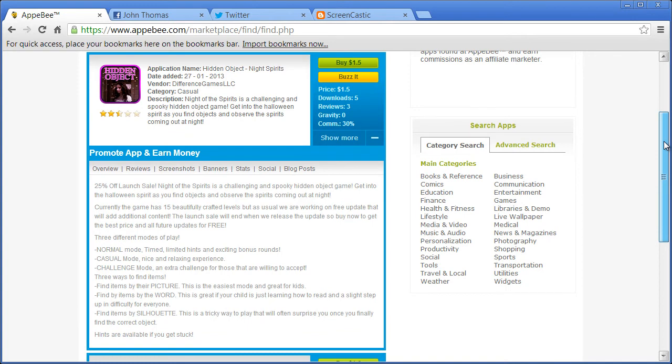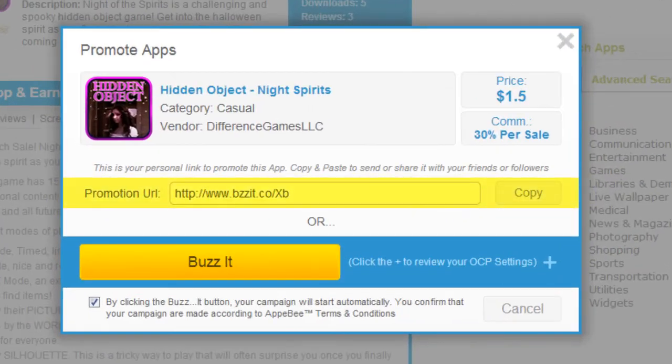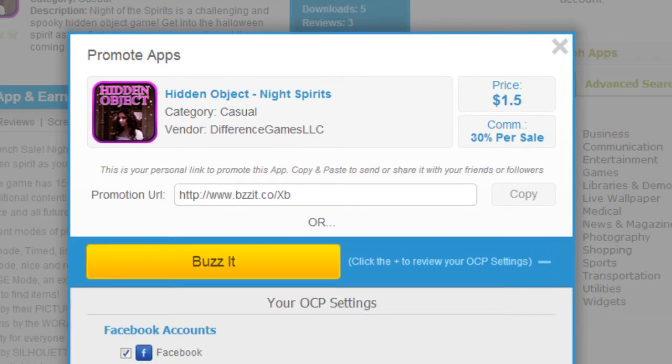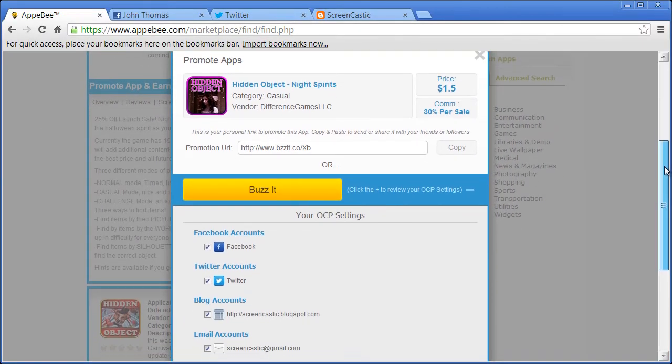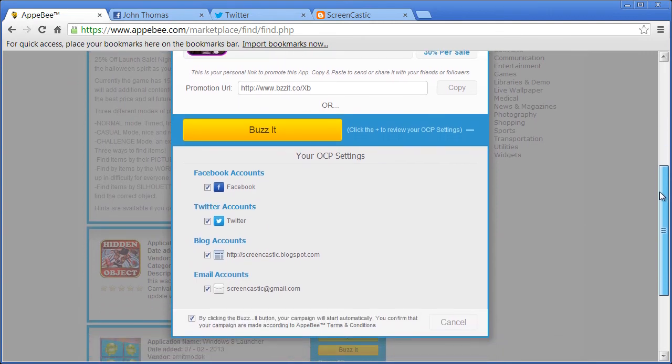Now we're going to click on the Buzz It button and actually execute a promotion. There are several ways we can do it here. One is we can copy the link right here, and then we can paste that just about anywhere. We could put it straight into a browser. We could put it into our Facebook page. We could put it into our Twitter page, and we could do that manually. But the accounts that we set up in our OCP, the one-click promotion area, appear where we can select or deselect which of those accounts to send the promotion to right now using the Buzz It button all at once. I'm going to leave them all enabled and click the Buzz It button.